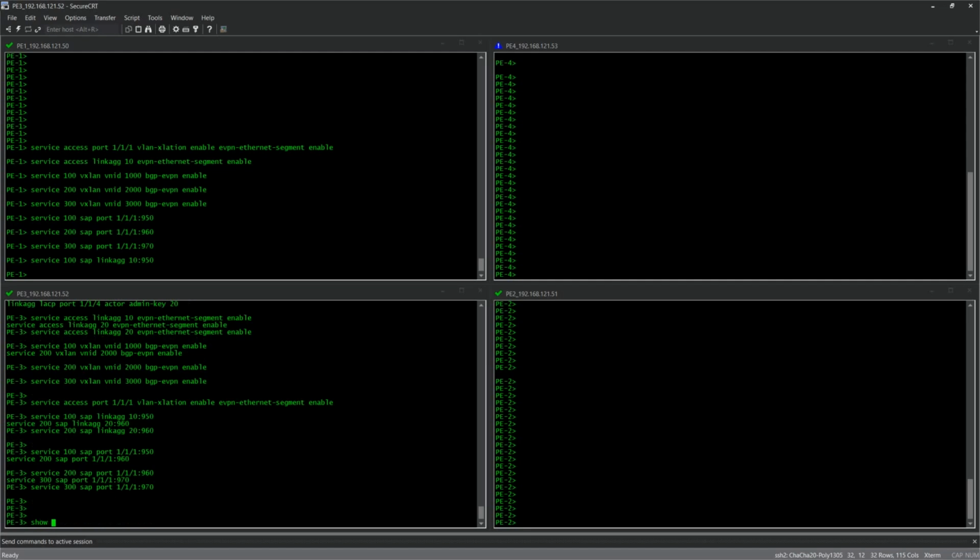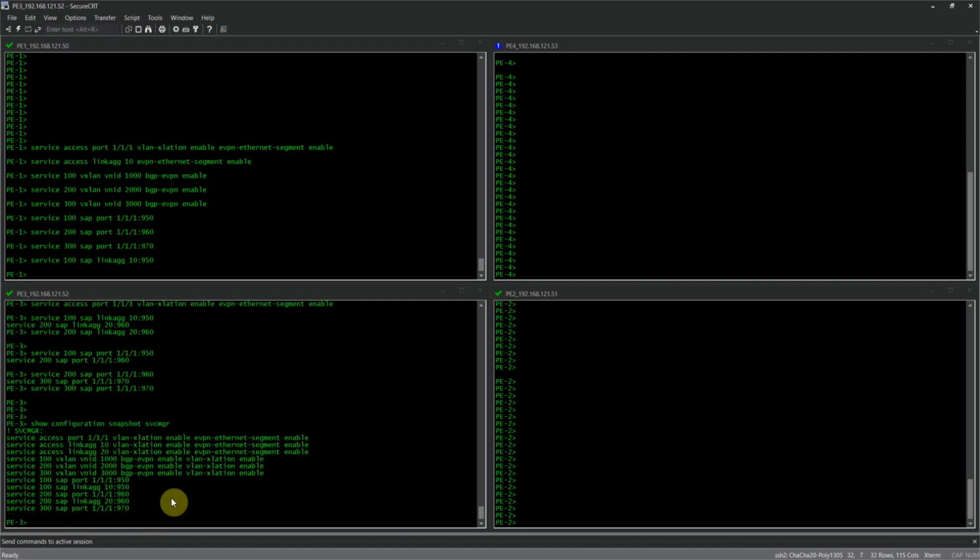Let's verify our configuration. As you can see, we have three services, three subports, one for LinkAG 10, one for LinkAG 20, and one for the dummy port. Service 100s are activated. Service 100 is using VNI 1000, service 200 is using VNI 2000, service 300 is using VNI 3000. And we have the LinkAG services because we have two real services, and the rest are for dummy ports.